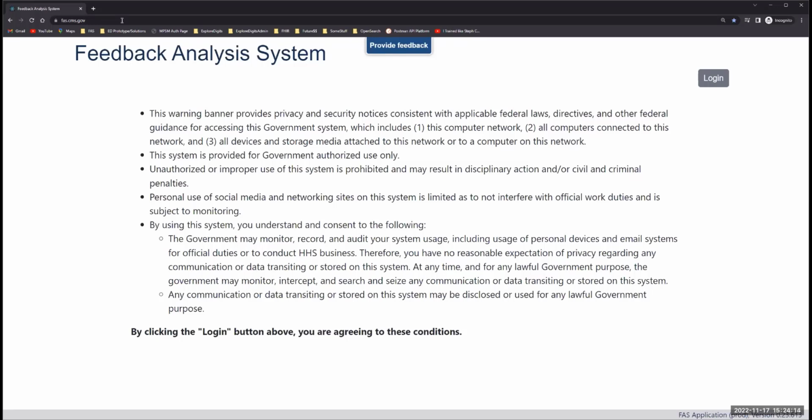But there are two things I want to draw attention to here. One, we provide feedback. We allow our users to provide feedback on the system. This feedback goes through a process that comes back to the developers of this system so we can improve it. Interestingly enough, we have a feedback analysis system.